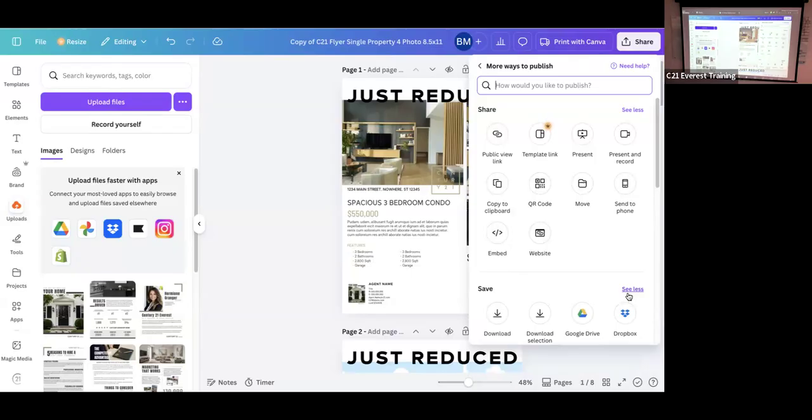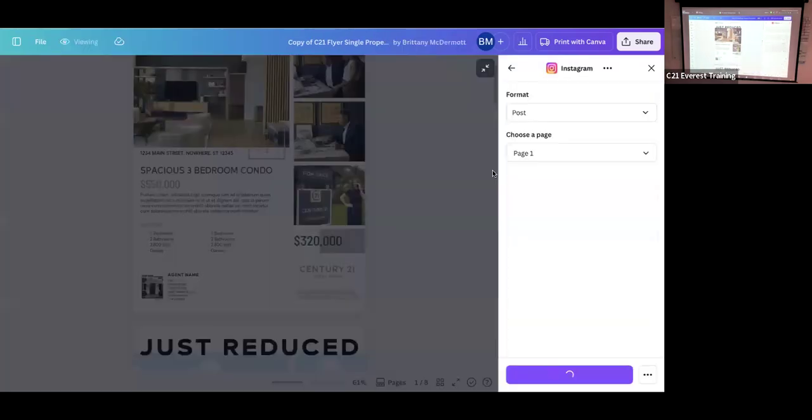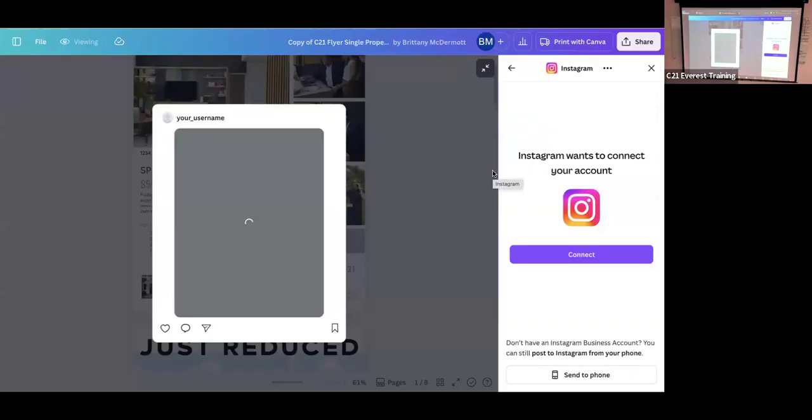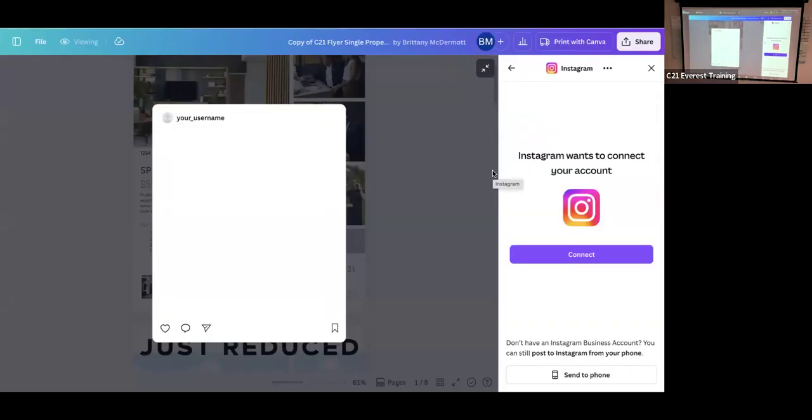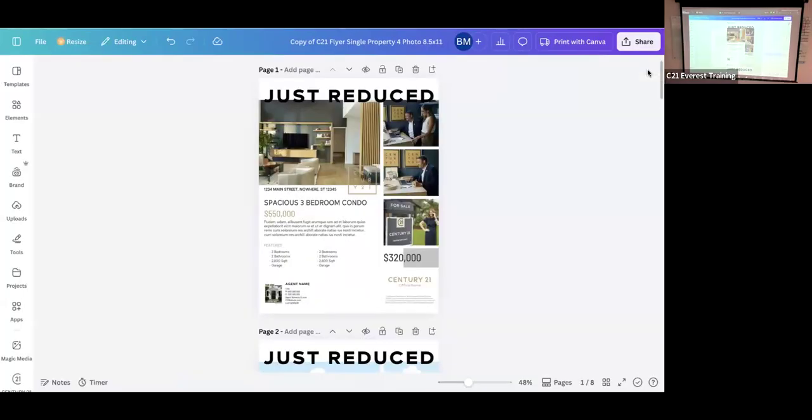You do have the option to send it directly to Instagram. So if you wanted to send it directly to Instagram and you have an Instagram business account, you can come in here, connect your Instagram, and post it directly to your Instagram. You do also have the option of sending it to your phone. So if you want to send it directly to your phone so you can then post it using your mobile app, you can do that as well.